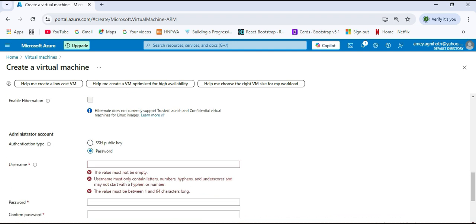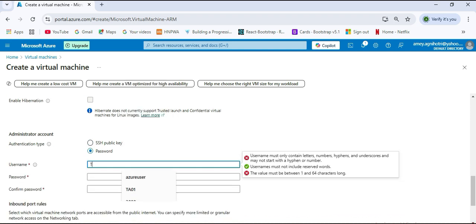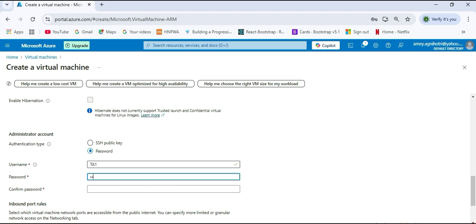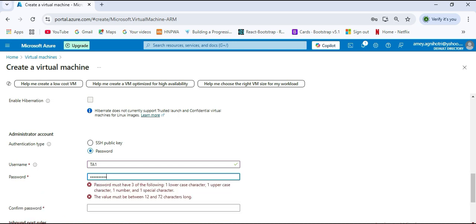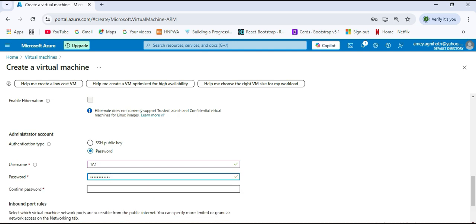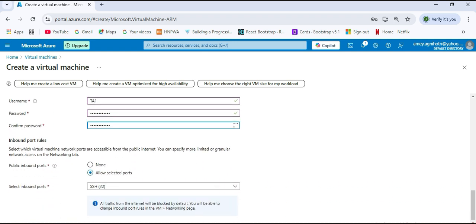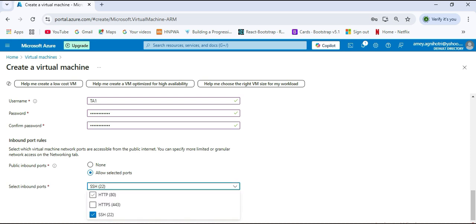Here I'll create a username, ta1, then set the password, then enter the confirm password, and now select the inbound ports. I'll keep this as HTTP along with SSH, and then click on next.